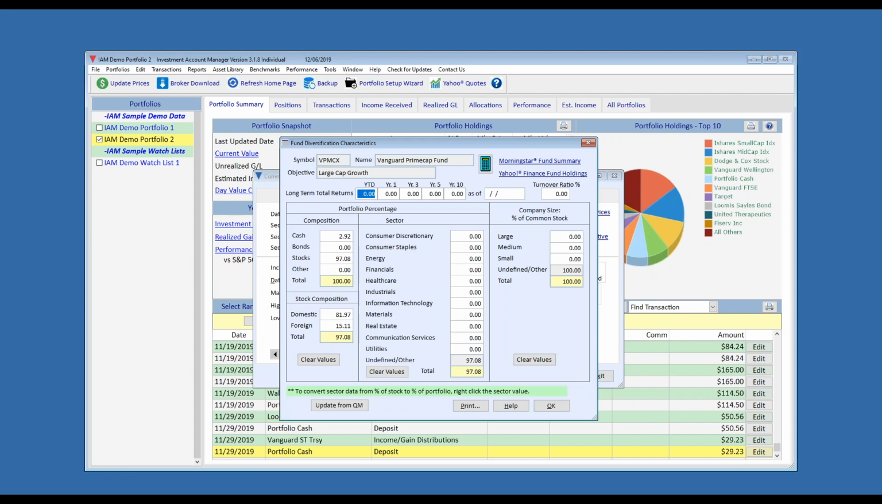For exchange-traded and mutual funds, the QuoteMedia data feed also automatically populates the fund details for asset type composition. That is, cash, bonds, stocks, and other investments, and for stocks, domestic versus foreign. This allows users of Investment Account Manager to create allocation reports that take into consideration the proportional impact a fund has invested in various asset types.